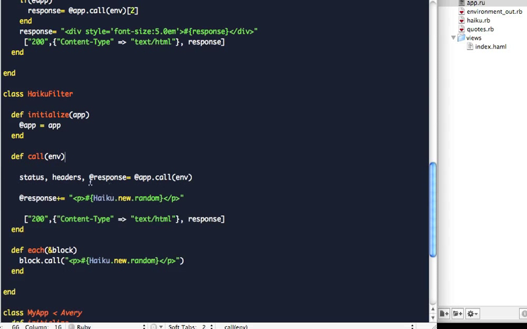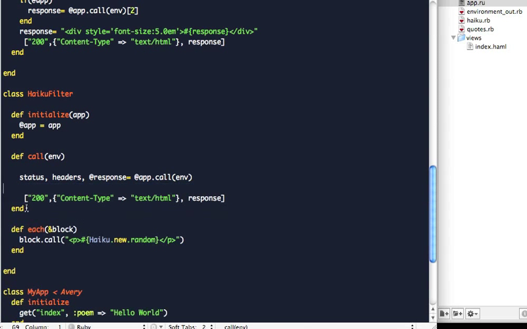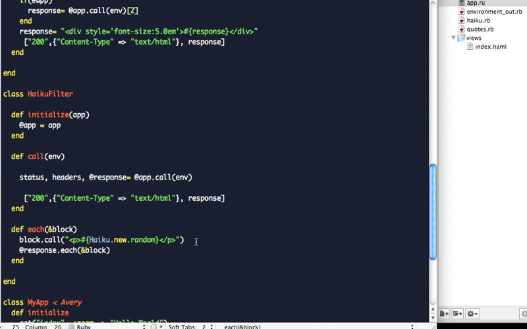Status, headers, response, there we go. And then I can take this out right here. And good, we're almost there. And then I next up need to go to at response, and I am going to call each on that, and then I'm just going to pass my block back in. Now you might be looking at this going, what in the hell are you doing? Stay with me, I'm almost there.